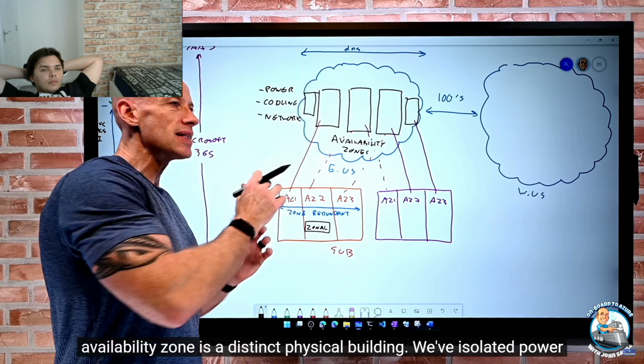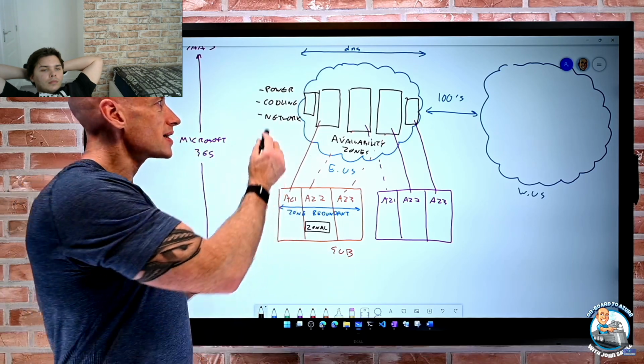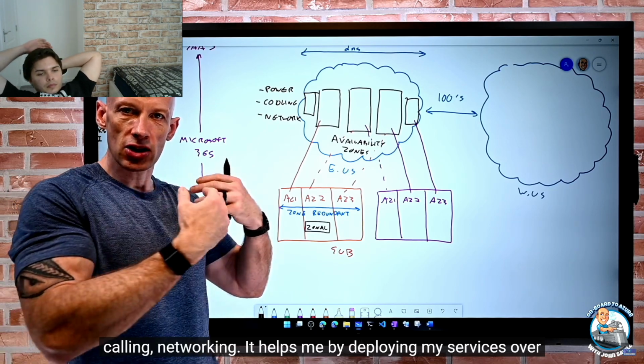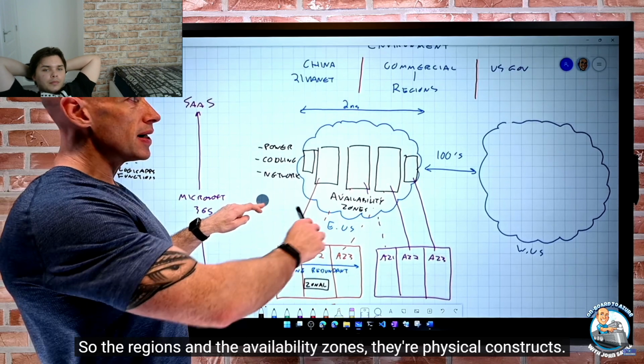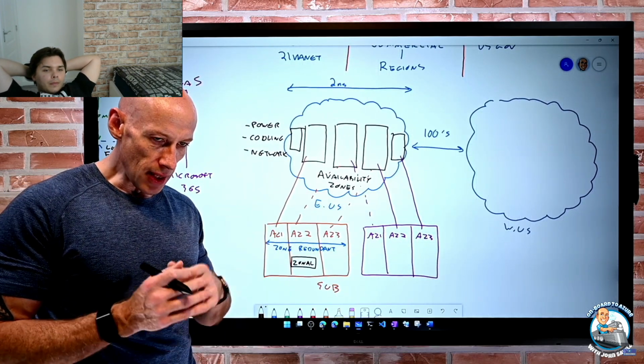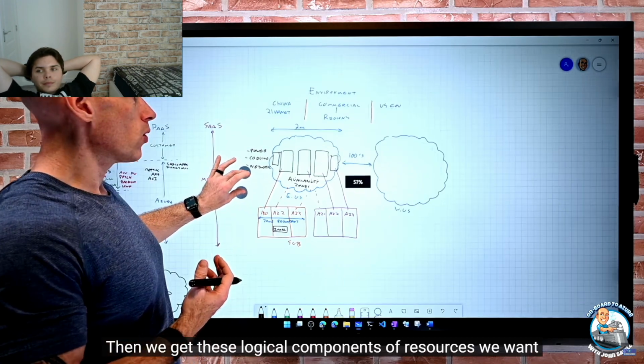Hey, an availability zone is a distinct physical building with isolated power, cooling, and networking. It helps me protect from any particular failure by deploying my services over AZs. So that's kind of a key point. So the regions and the availability zones, they're physical constructs. Then we get these logical components of resources we want to use.